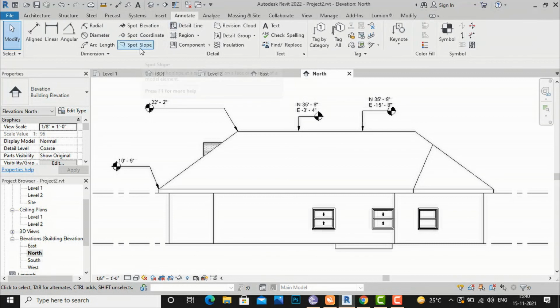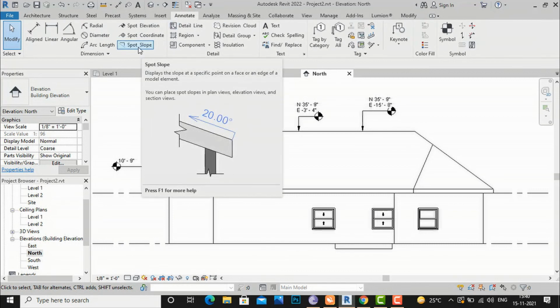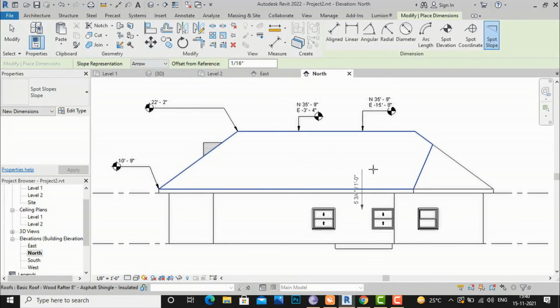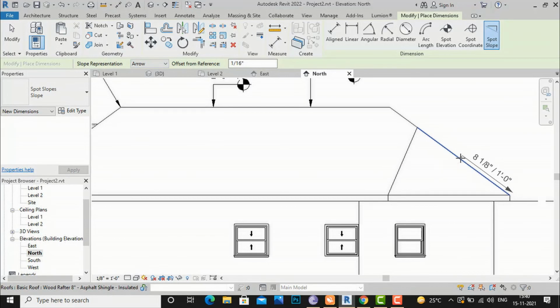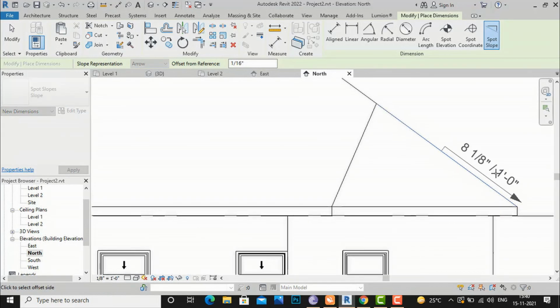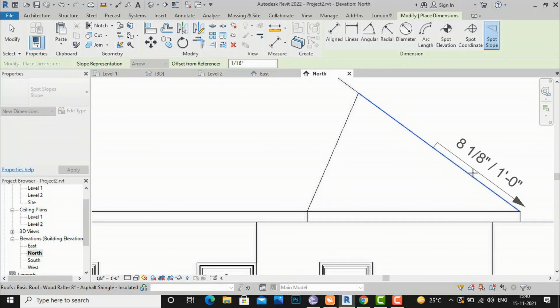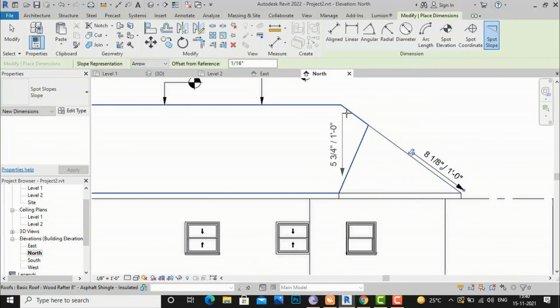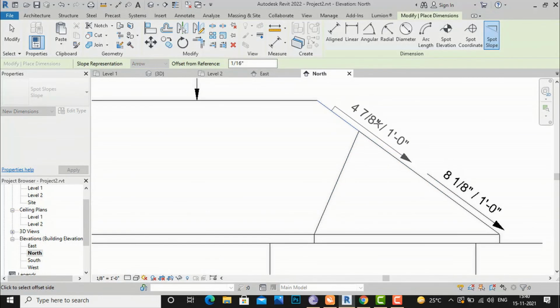And next is spot slope. So it is used to display the slope at a specific point on faces or an edges of a model element. So suppose I want to measure the roof slope. So I am going to click here. It is at 1 by 8 inches by 1 feet. You can click this. If you will click here, it is at 4 feet 7 by 8 inches by 1 feet. But if you measure this horizontal roof, it is showing no slope.